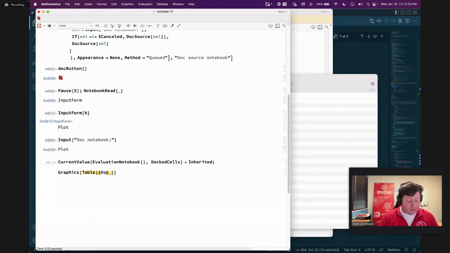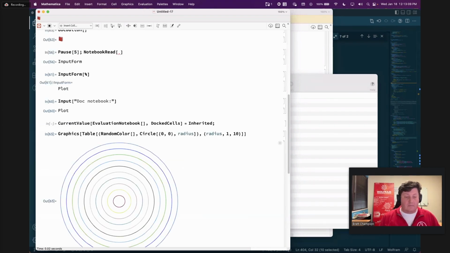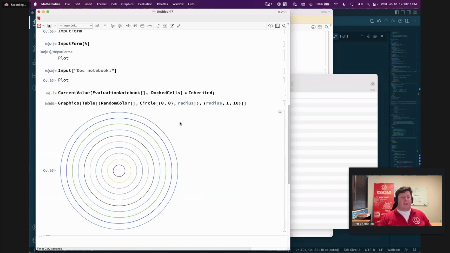Let's just use random color for now. And we'll do a circle. We need to specify what the origin is because we want to control the radius. We'll just do the radiuses. Circle that. Okay, so we're in there. It'll say the radius goes from 1 to 10. And then we have nested concentric circles.